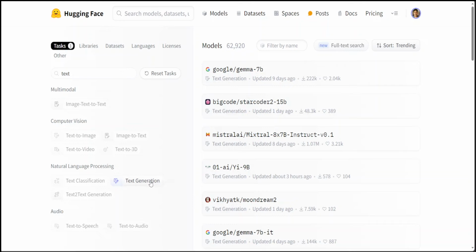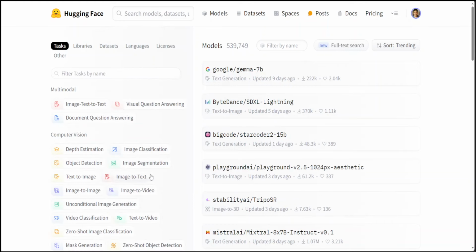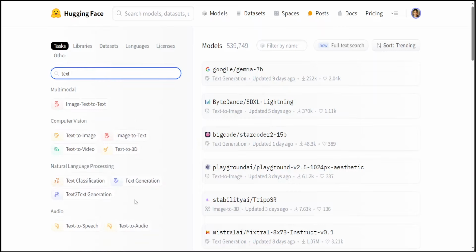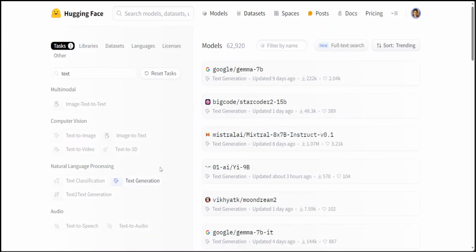Now, sorry, I have just removed that filter just to show you that in total, as we speak, we have around 539,749 models on Hugging Face at the moment. So more than half a million models are present. Yes. So let me go back to my text model. If I select that filter, even with the filter on, we have more than 62,000 text generation models. So how do you select from one of them?